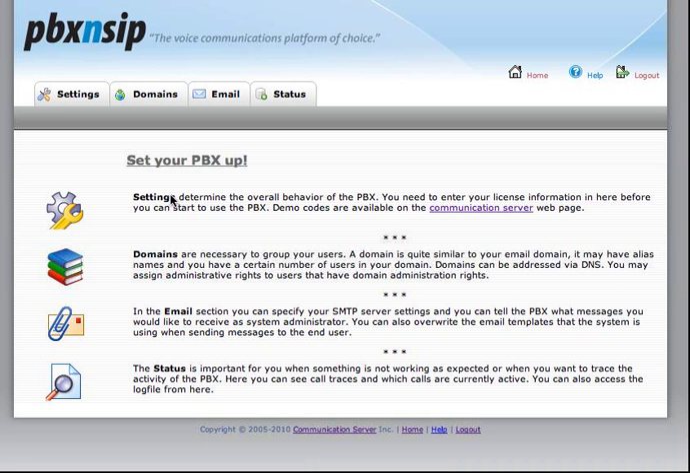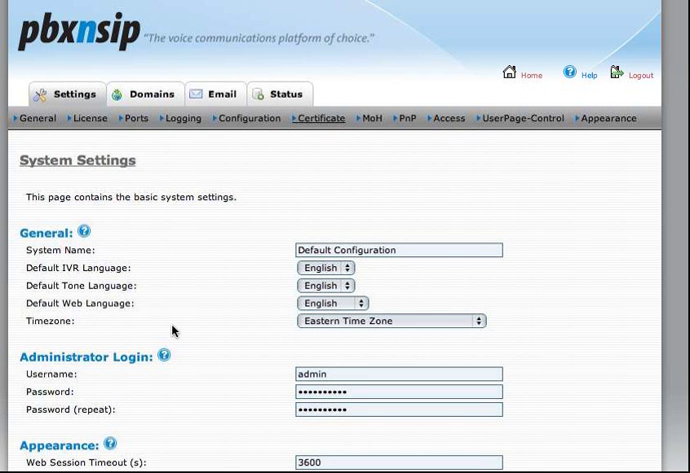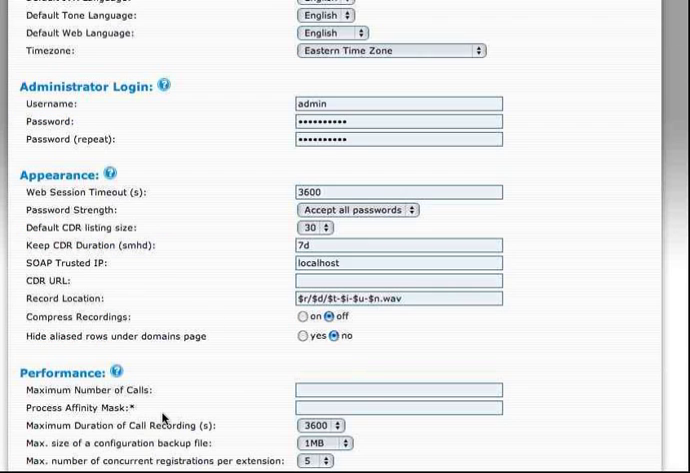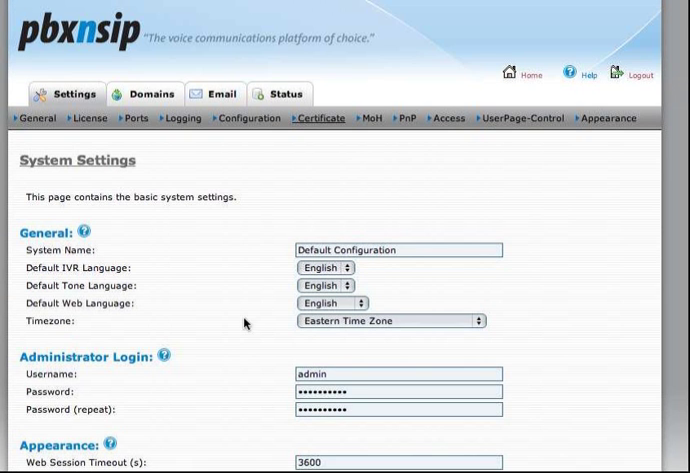Also, if we click on settings, we will notice little help menu buttons here that we can click on to get help about these settings. It's a very advanced PBX, so there's a lot of settings, but everywhere you see a little help button, you can click on it to get context-sensitive help.